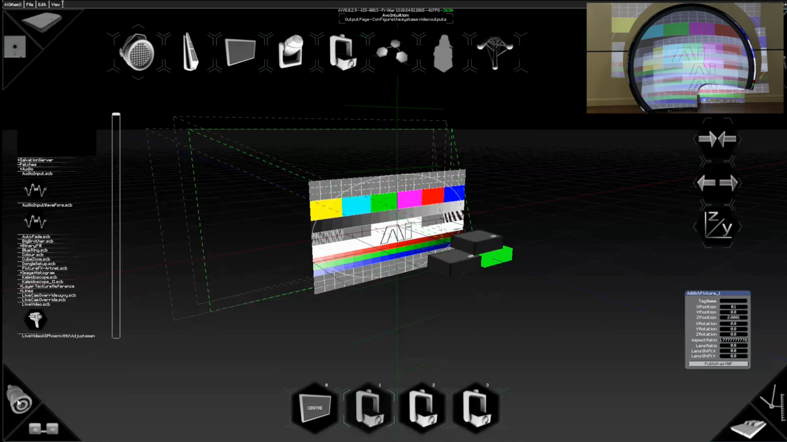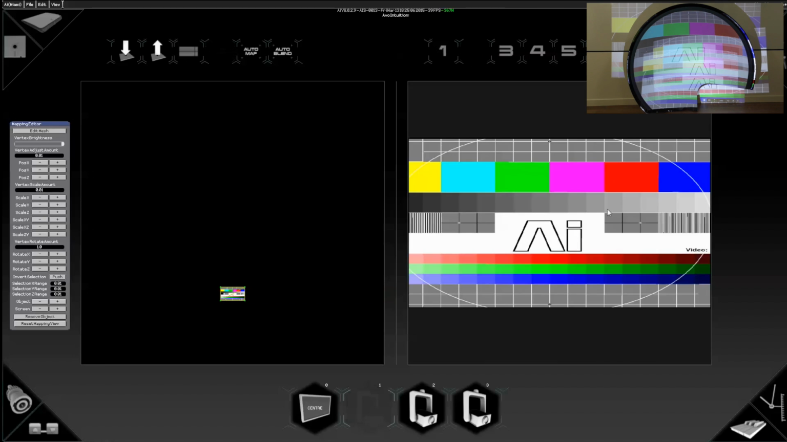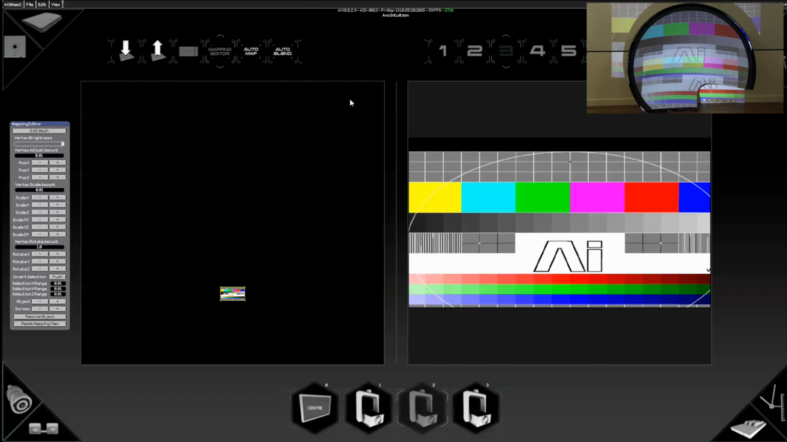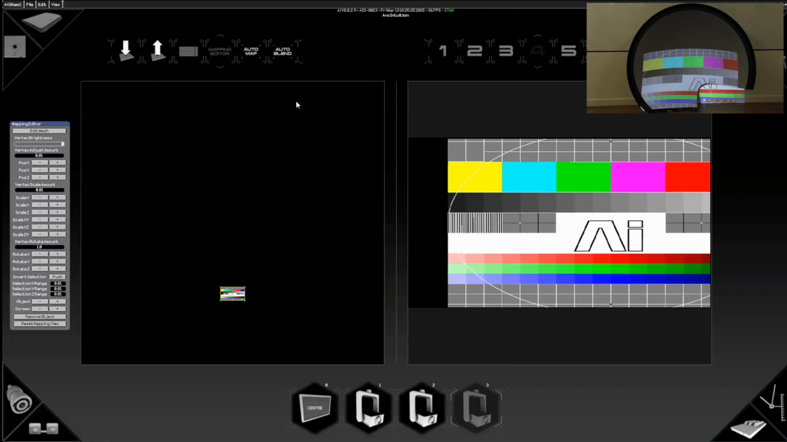I'm going to click on the output page, and now I'm going to set which projectors are on which outputs. My first projector here is on output two, and I'm going to set this to be an auto blend. The next projector is on output 3, and I'm going to set this to be auto blend as well. Similarly with the last projector.